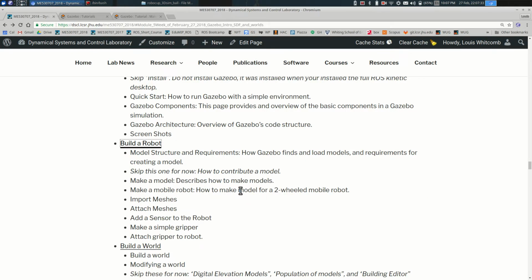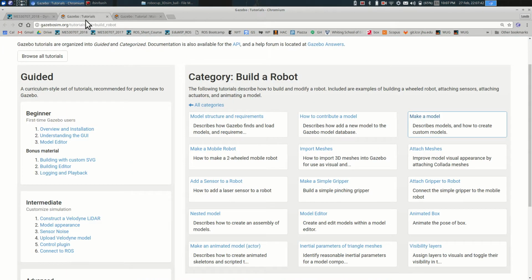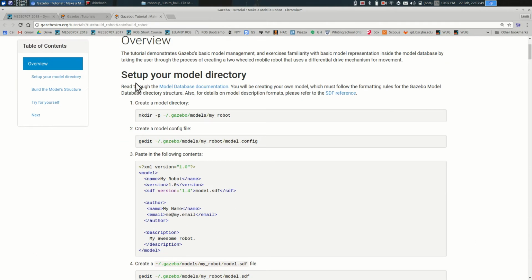Make a mobile robot, this is the one you want to spend time on. And I'm going to update the annotation on this one to say that there isn't actually an exercise in make a model. But make a mobile robot, that's something that we're going to spend time on. This is the one that you really need to spend time on.